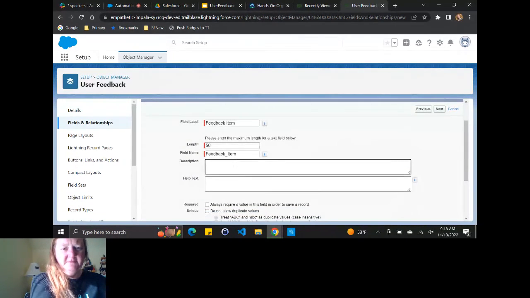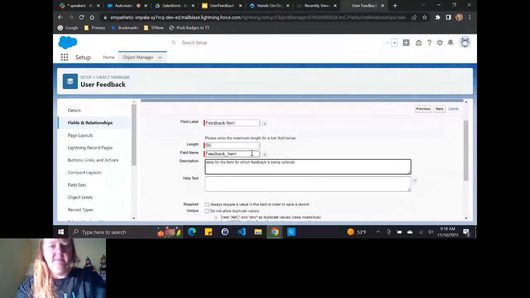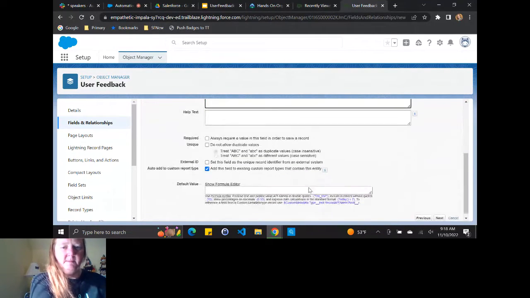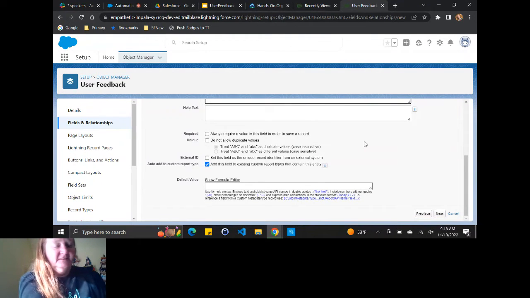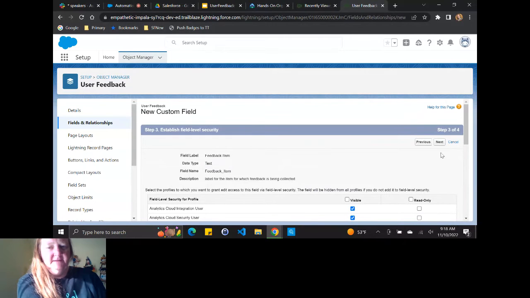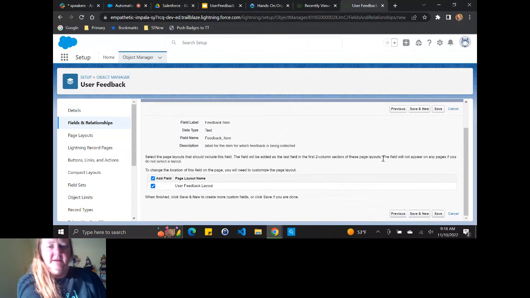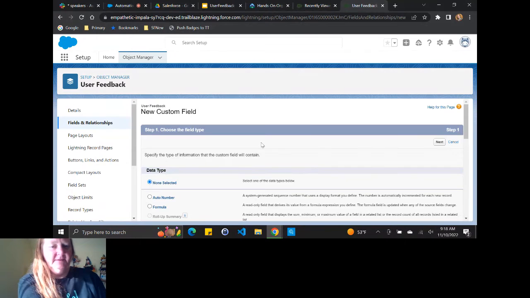I'm going to give this a quick description just so that I know what this is for. And it's the label for the item for which feedback is being collected. I could require it to save a value. I don't have to. It might be safer to do that just in case someone forgets, but we're going to skip that for now. Again, same visibility in the page layout. And then I'm going to create my last field.